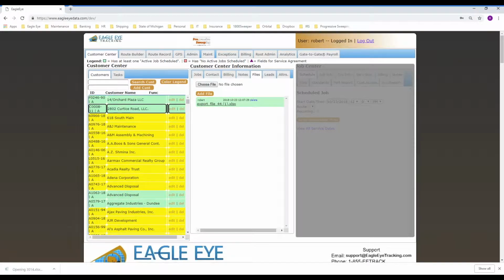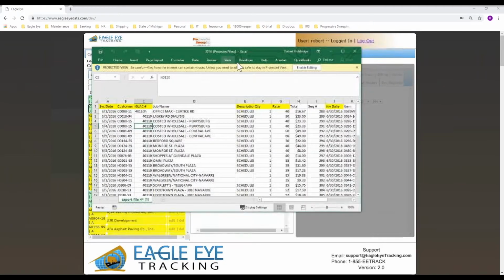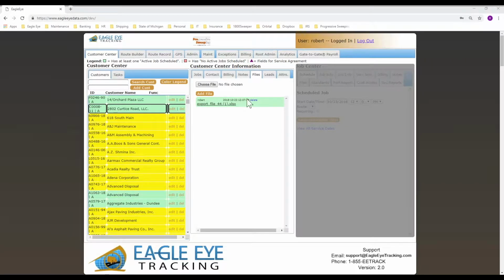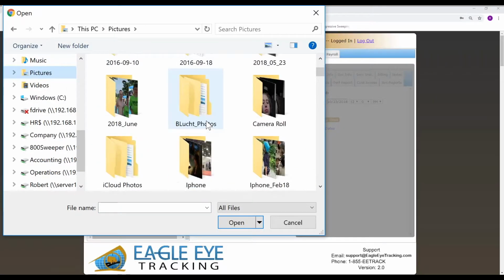In this case, it's an Excel file, so I've got to open up Excel, and this happens to be a billing export that comes here. So that is simply the way you would add a file. If you want to add another one, you go again, choose File. We're going to go to Pictures.